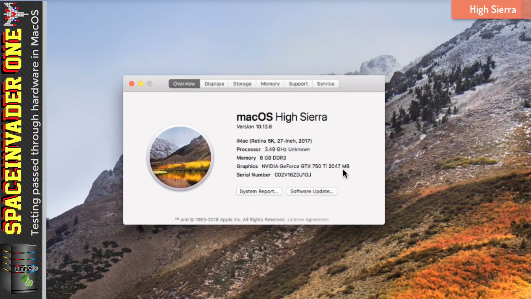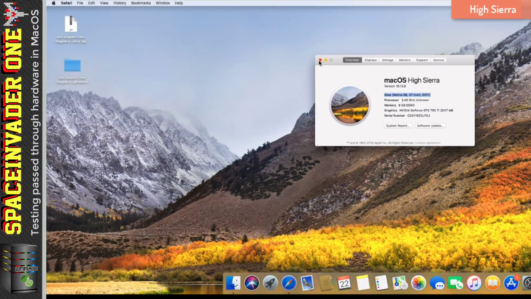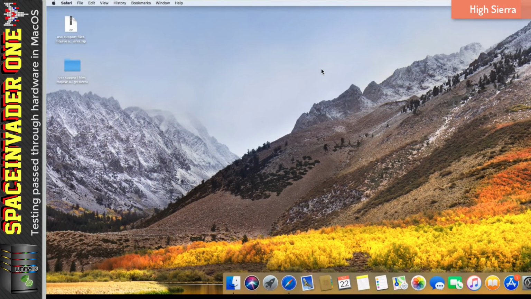And in the system information we can see the GTX 750 Ti is listed there, and we can see the new system definition I put in earlier. It now thinks I've got an iMac 2017. Okay, so everything in High Sierra is working fine, so now let's switch across to Mojave and see how it's going there.